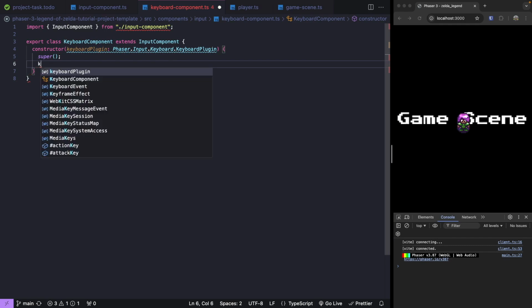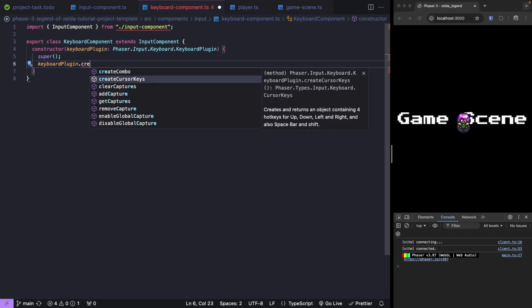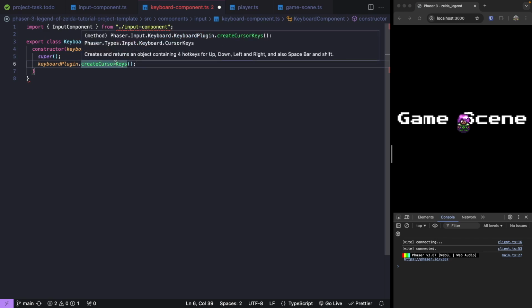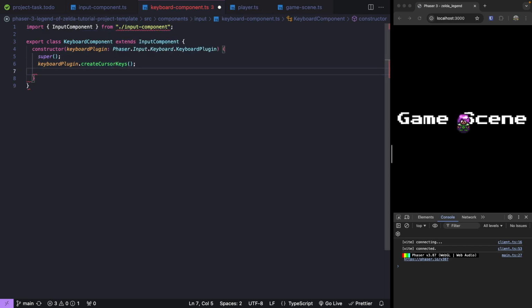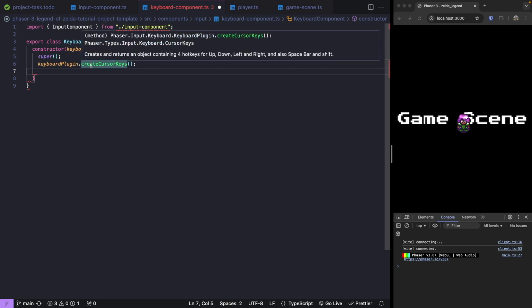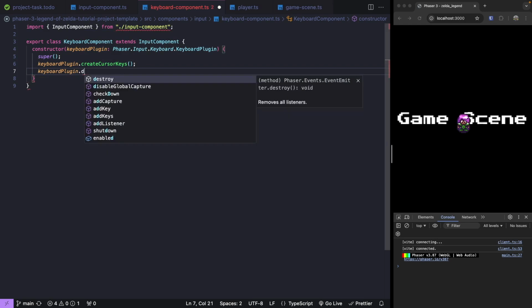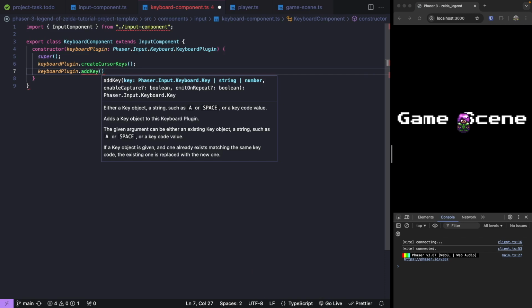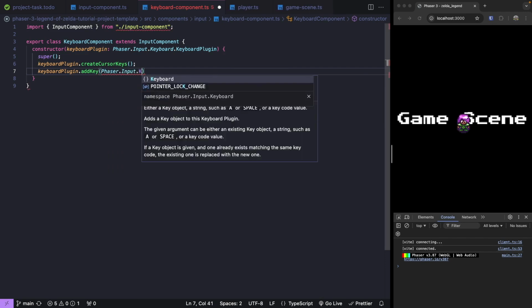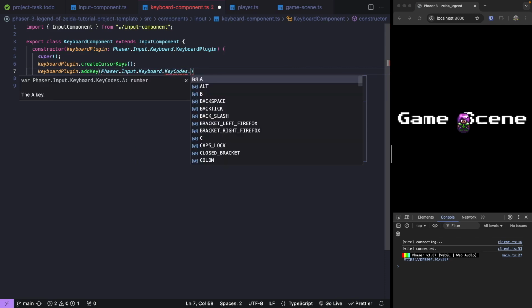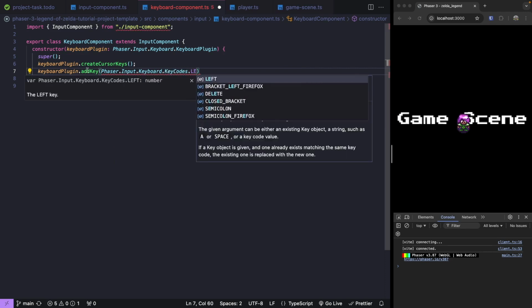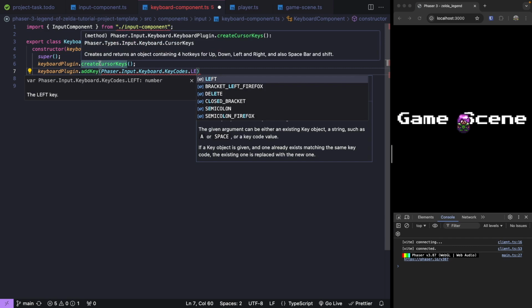To do this, we're going to reference our keyboard plugin and we'll start off by doing createCursorKeys. What createCursorKeys does, this will return an object with some of the common keys that we would listen for input on in our games. This includes our arrow keys, or up, down, left, and right, as well as our space bar and shift key. You can listen for input on those keys directly, but createCursorKeys is just a shortcut to automatically get those bindings. Otherwise, we need to do keyboardPlugin and we need to add a key that we want to listen for input on. And so we can do Phaser.Input.Keyboard.KeyCodes. And so like we can listen for our left this way, but by doing createCursorKeys, it's going to automatically do all four for us.